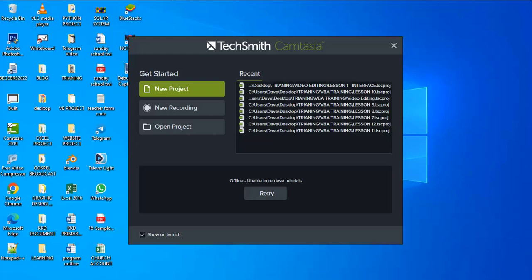Okay, now if you want to record your screen, there are so many software that you can use to record your screen. You have the A-Power soft, you have the Debut. We have different kinds of software that you can use to record your screen. But because our lesson is on Camtasia, I'm going to teach you how to use Camtasia to record your screen.